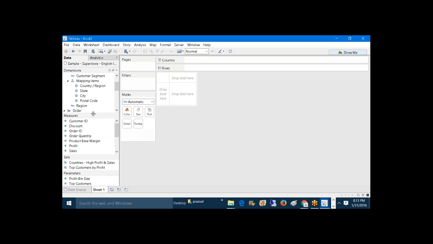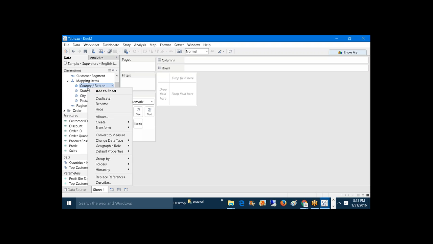So what are the different default geographic roles available? If you right click on any field, we have an option called geographic role. If you go to the geographic role, these 8 are the default geographic roles: area code, CBSA, MSA, city, congressional district, country, county, state and the zip code. These are available in Tableau. What is CBSA or MSA? MSA stands for Metropolitan Statistical Area, and CBSA stands for Core Based Statistical Area. In the US, one business area would be considered as the MSA.